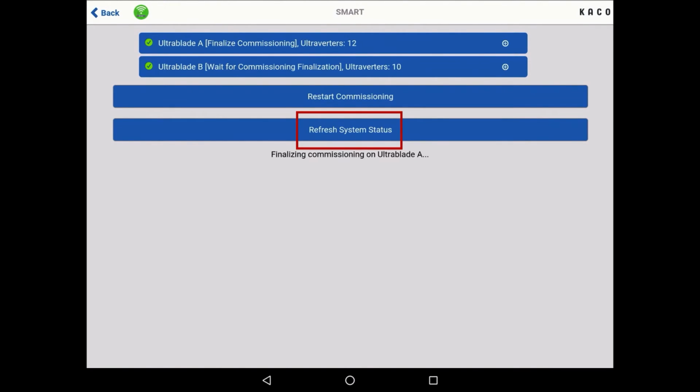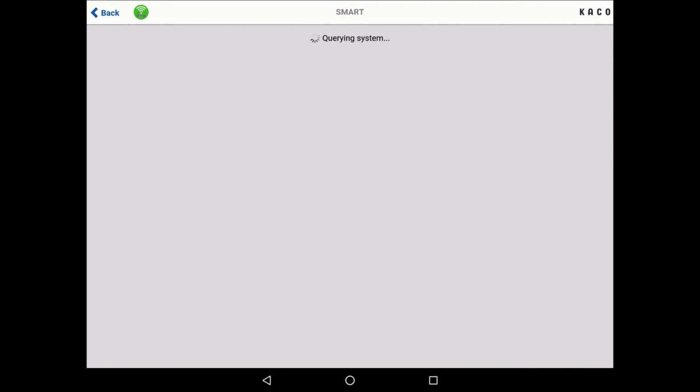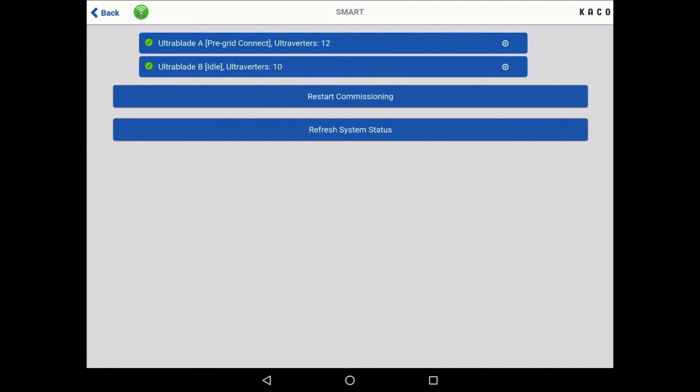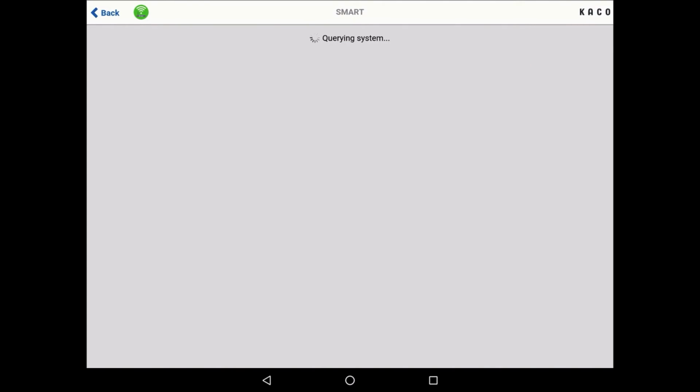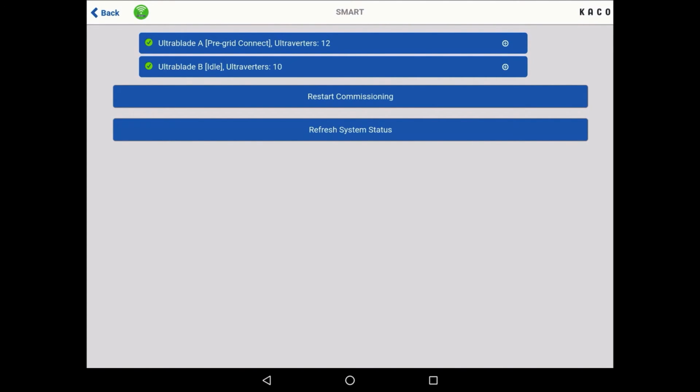Once again, we click on the Refresh System Status button to see the current state of the system, and keep clicking on it until you see the state change of each of those blades. Currently, blade A is in the pre-grid connect state. It now moves into the ground impedance state. We hear some more relays clicking, and it moves to the pre-grid connect state again. Relays are closing, which is just prior to the inverter starting to run. Ultra blade pre-start checks are going through some prior checks just before the system goes into the running state.